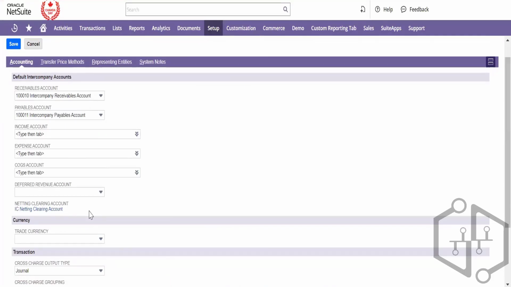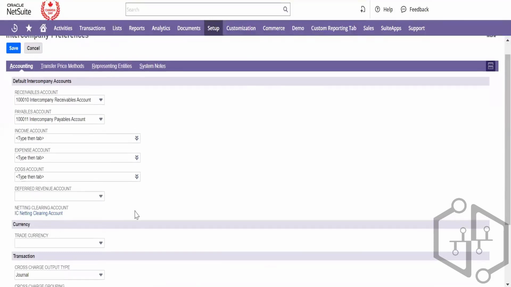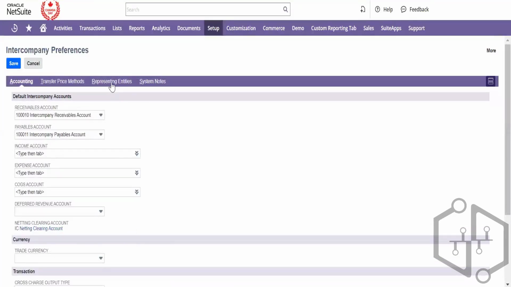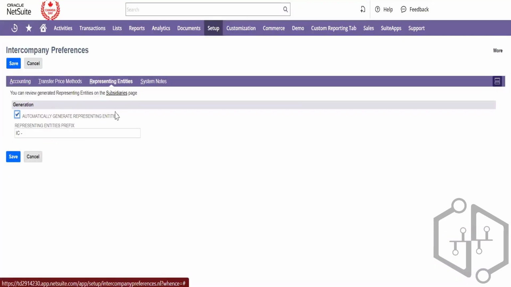And there is a netting clearance account that you are supposed to create over here. That's in the chart of accounts as well. So you have to create and select it here. And then you see the representing entities. This is where you can specify what is the prefix for your intercompany vendors and customers. Once you select your prefix, click on automatically generate representing entities and save.